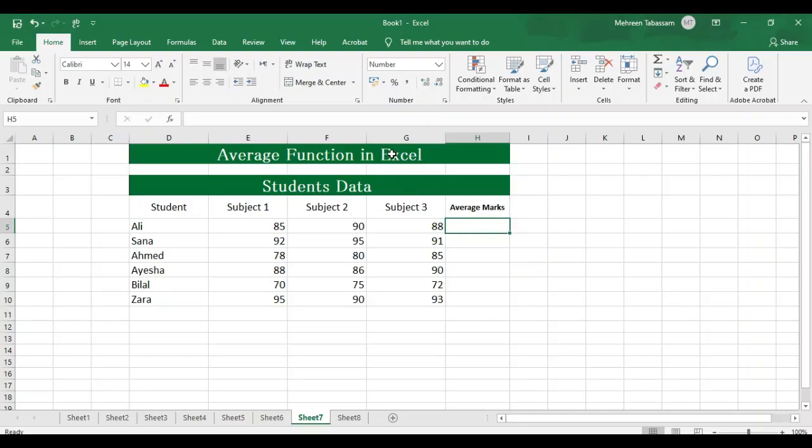Now let's learn how to find the average function in Excel. We have marks for 3 subjects. To find the average marks, we will use the average formula. Click on the first empty cell under average marks. Now type this formula. Then press enter. You will get the average of all 3 subjects for that student. Now drag the formula down to apply it for all students. That's how you use the average function in Excel easily.